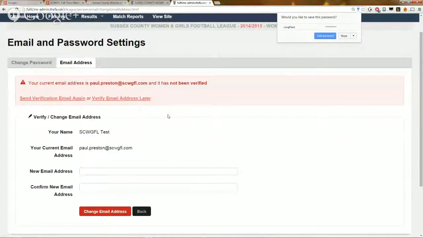So if you've been nominated as a team administrator and you haven't received an email to verify your email address, if you're a completely new user, then you can click to send your verification email again. What that will do is that any fixture or referee appointments will be emailed to you directly from the full-time website. So there isn't any need to chase up any updates on fixtures or referees. You'll get them automatically via email.